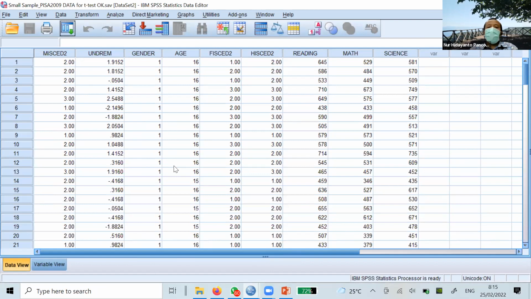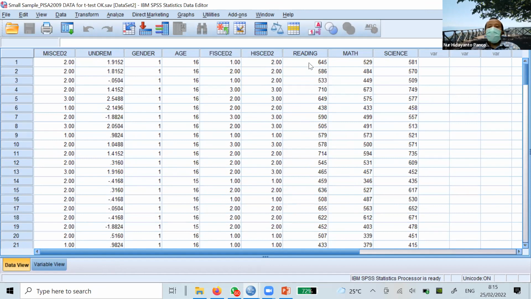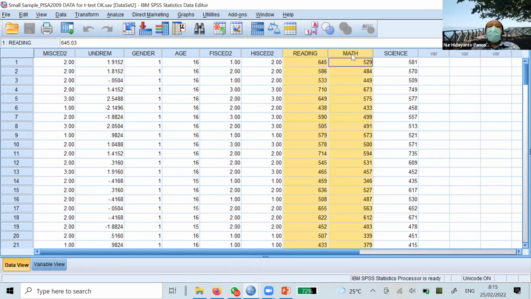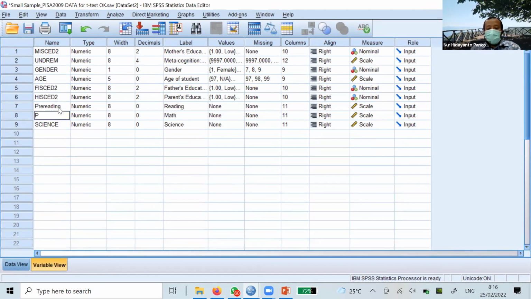Coba dibuka sekarang yang small sample PISA 2009. Kemudian reading dan math-nya diganti menjadi pre-test dan post-test. Pre-reading, post-reading. Ini juga sama, diganti pre-reading, post-reading. Kemudian try to run paired sample t-test.